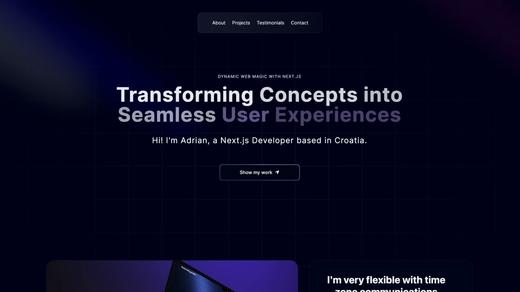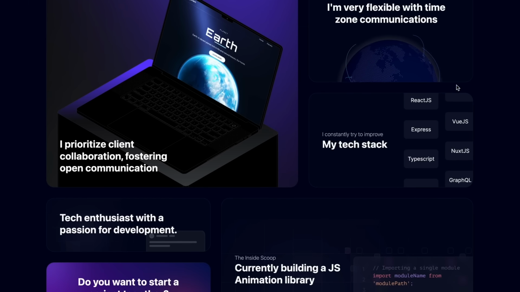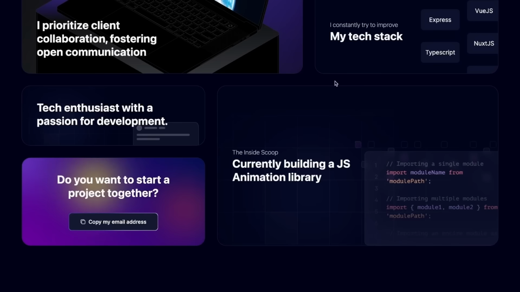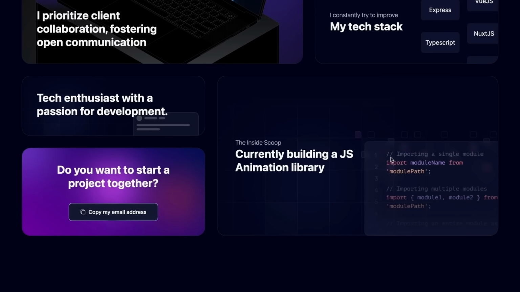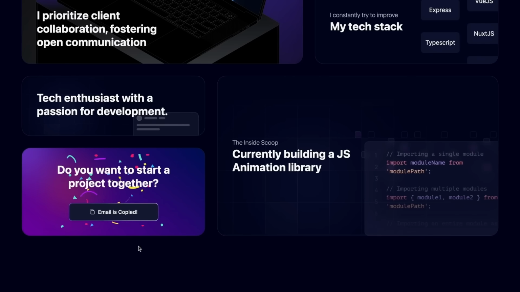With a modern hero section with spotlights and text animations, latest Bento Grid design. Here, we went a step further and animated some parts into this grid. For example, this globe is a real 3D globe, which you can move around. Then, we have our text stack right here, some more information about yourself, even some code blocks, and then this nicely animated bottom part that allows your users to copy your email.